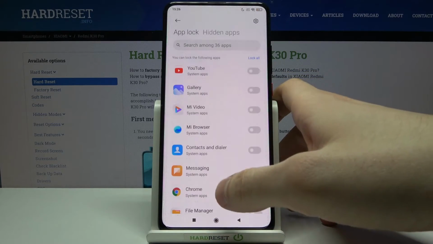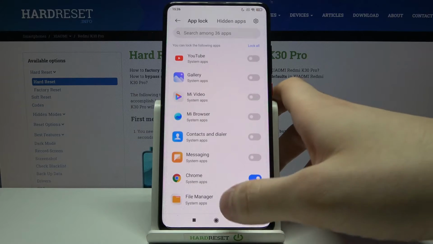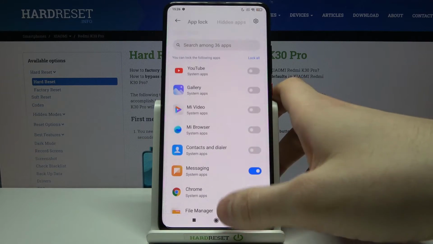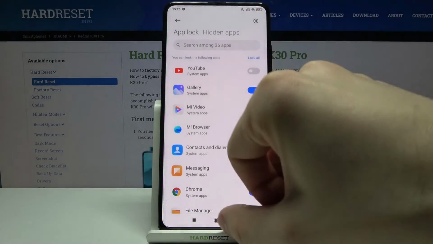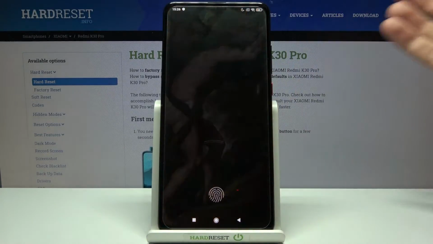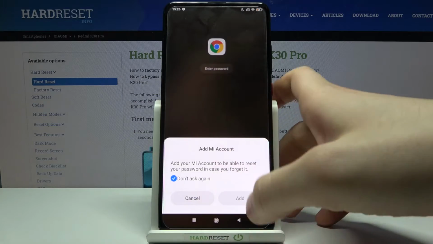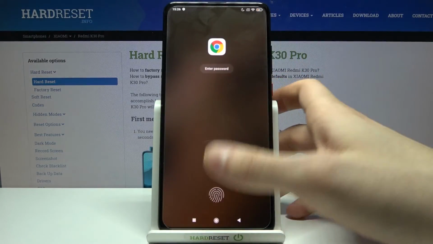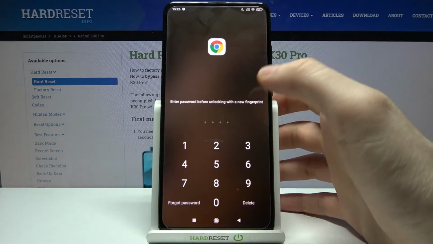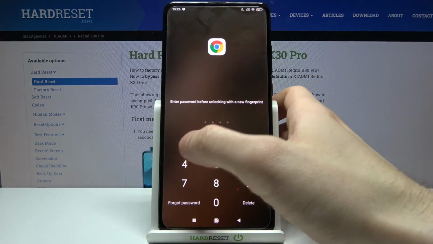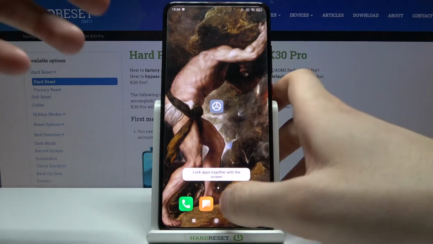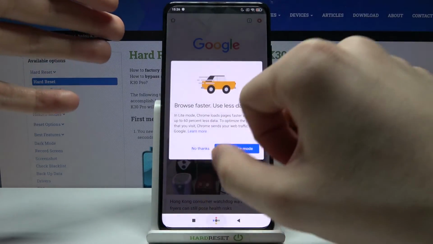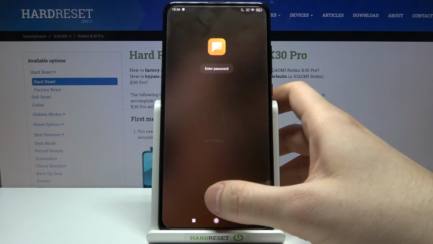And now you can block apps. Let's block, for example, Google Chrome, Messages, Gallery, no idea. And now, as you can see, I can't unlock Google Chrome without my fingerprint. The same goes to Messages.